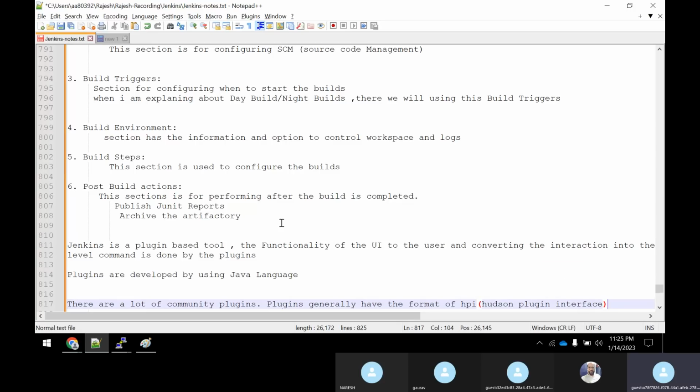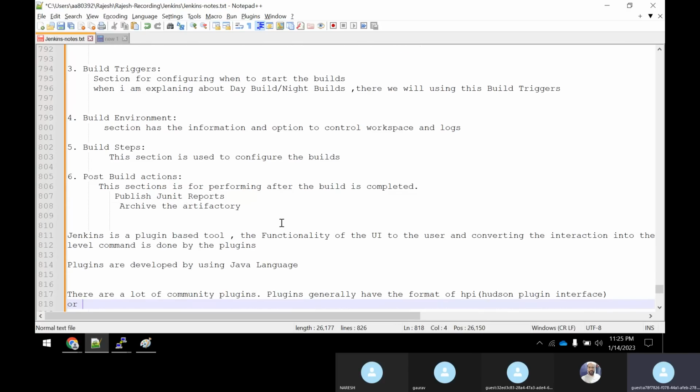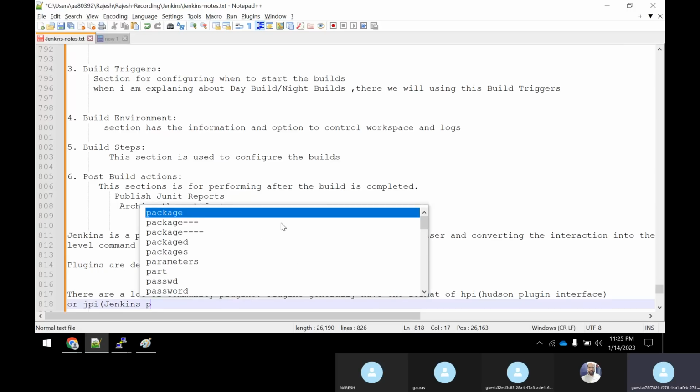Or so plugins can have any format, guys. It can either have an HPI format, which means the plugin can have a .hpi extension, or it can have the JPI format, which means Jenkins plugin interface.